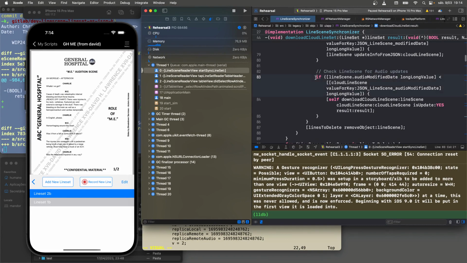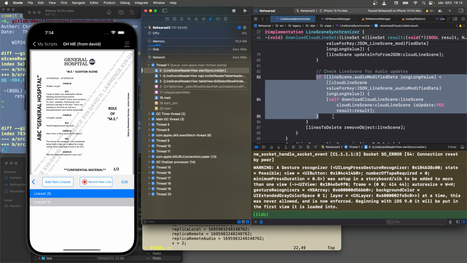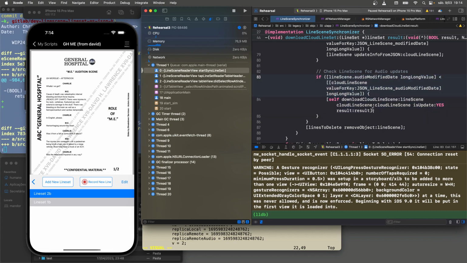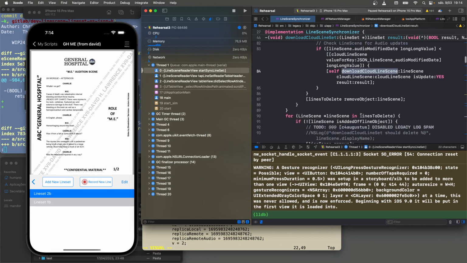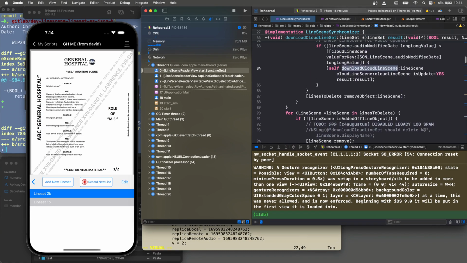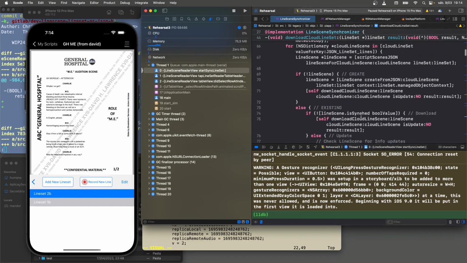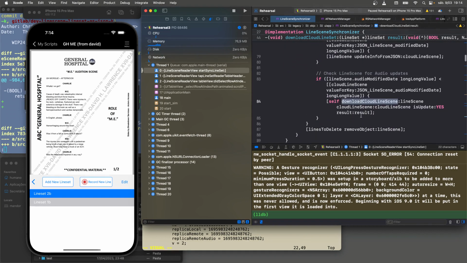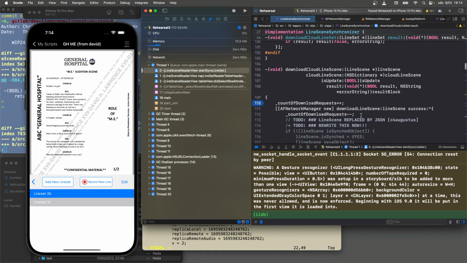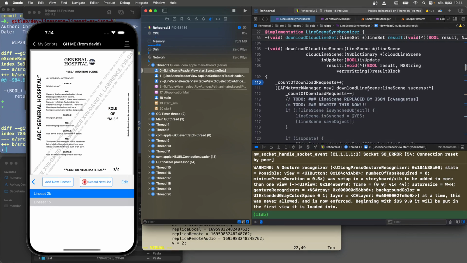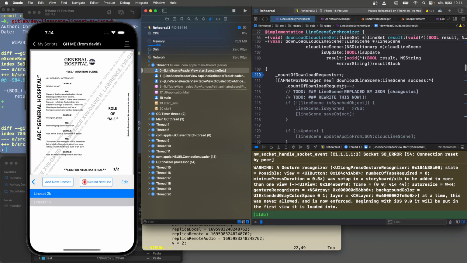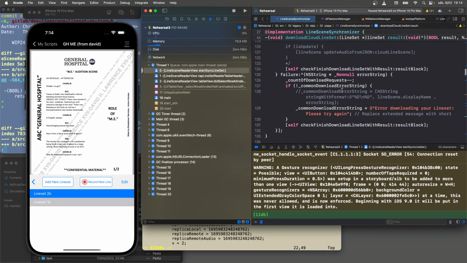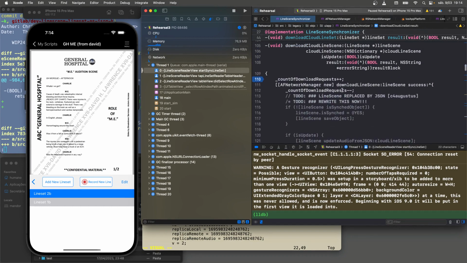This is the logic we already have. Checking for audio updates. This is essentially the same thing. This is comparing those dates. Now it goes in on, now it's going to say download cloud line scene. So this is kind of the CRUD update logic. This is replacing. I will need to deal with this, but right now the important one is this here. All right, this is what we're trying to get to.